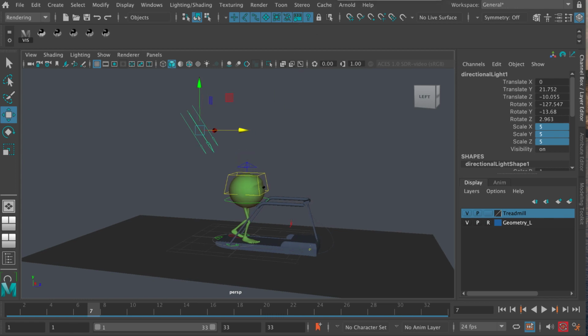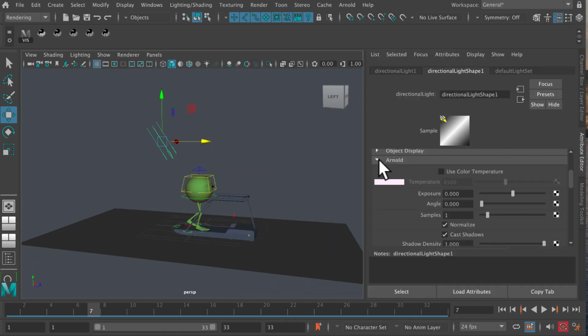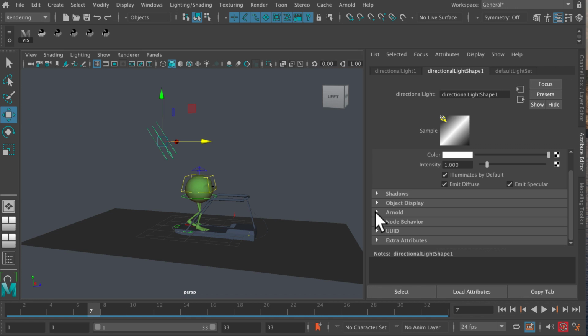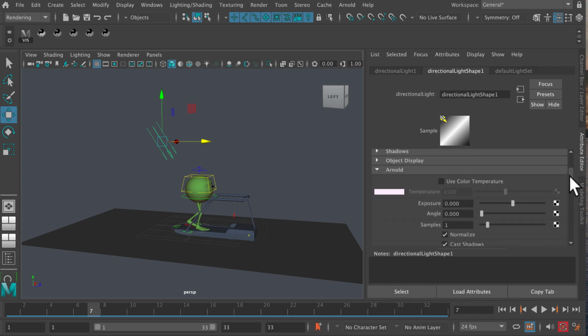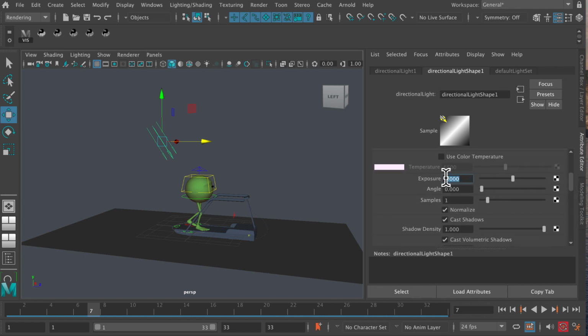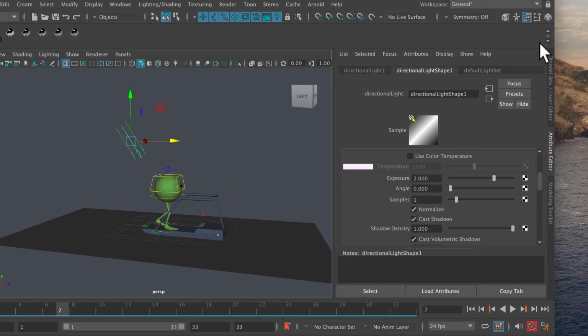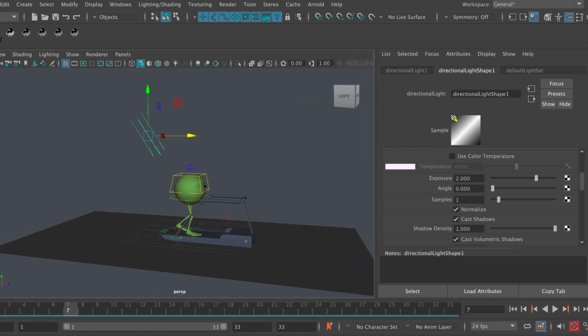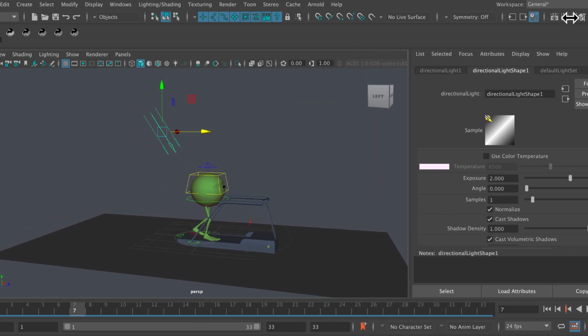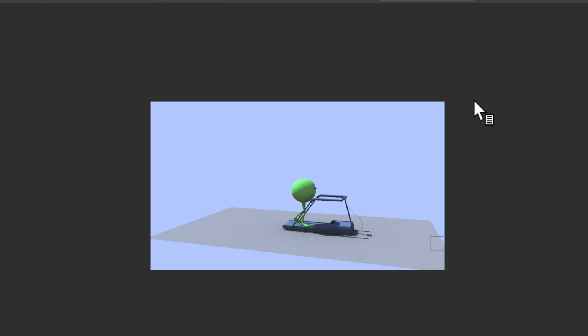Great. So now with the light selected, I want to go into the attribute editor, that's over here, and I want to be in the Arnold tab. So I'm just going to open up Arnold's there, and I want to set exposure to 2. Exposure to 2. And that should start to improve things. So let's go ahead and do another render there, just to see how we're getting along. There it is. And let's see what we've got.